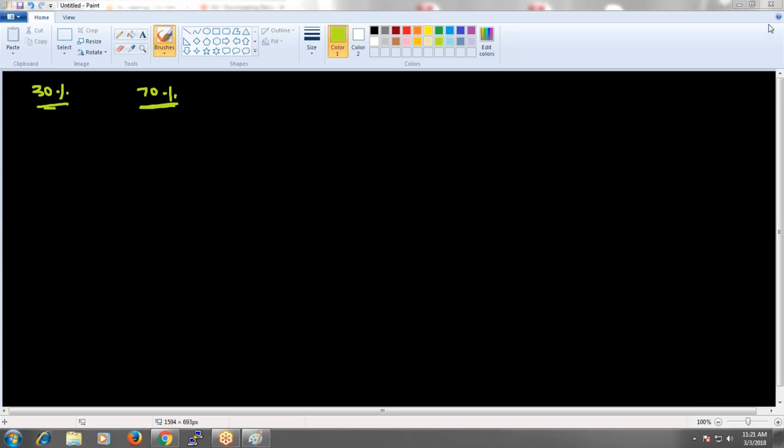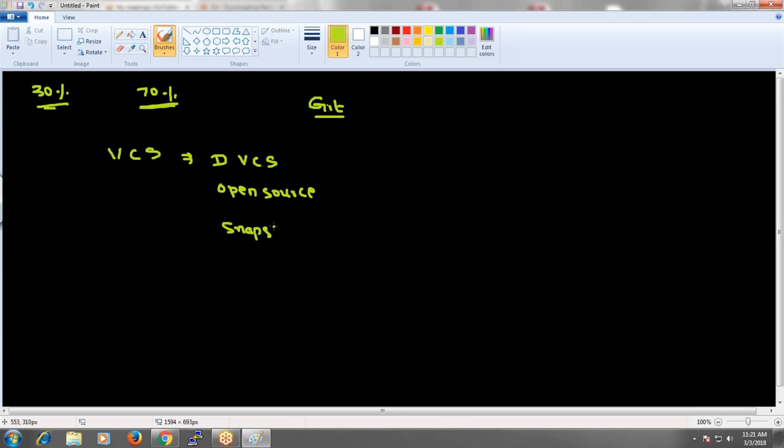Git is a version control system. It is a distributed version control system. It is an open source version control system. You don't need to pay for it. It uses the concept of a snapshot for recovering in case of failure.